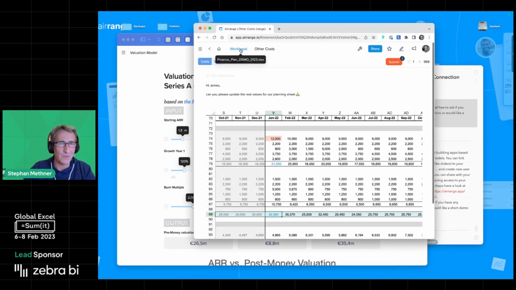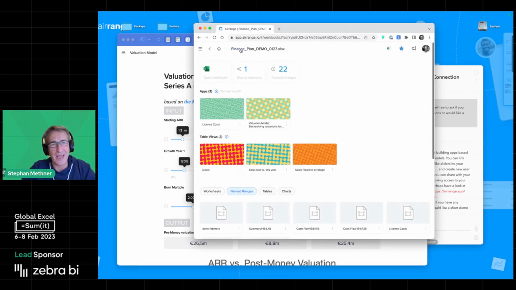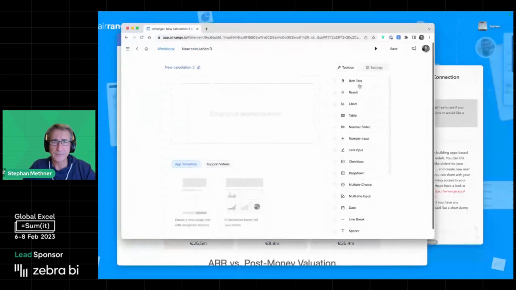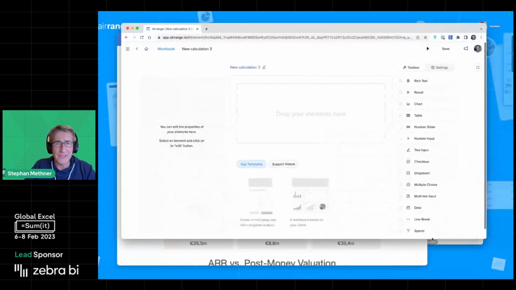Okay, now I promised you we build an app together. So building an app is relatively easy. So here we have the app section, and what I can do now here is let's press on add. You get an empty app building area, and on the right side you have this toolbox with rich text, results, charts, and so on. What I would build here is a live app. That means this app will be live connected. That means it's always online, and it works with your workbook on SharePoint or OneDrive.